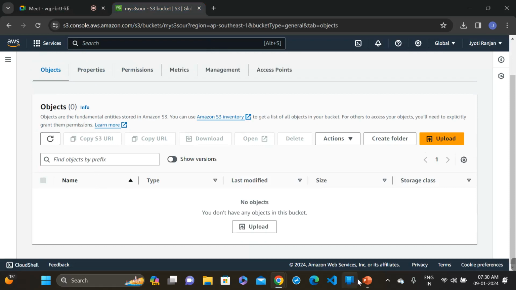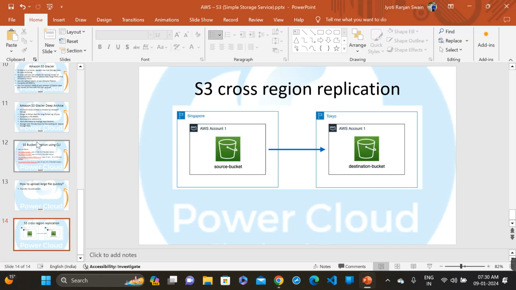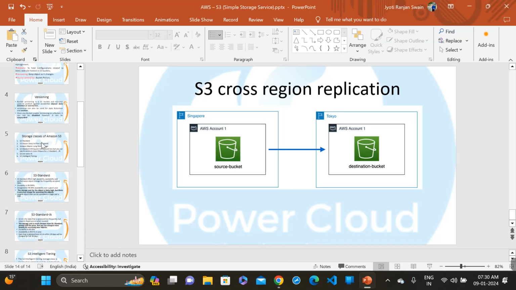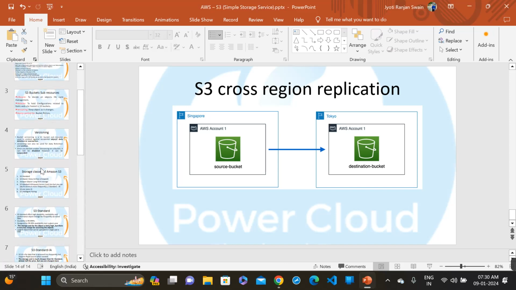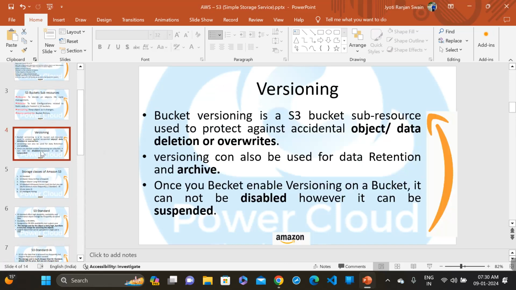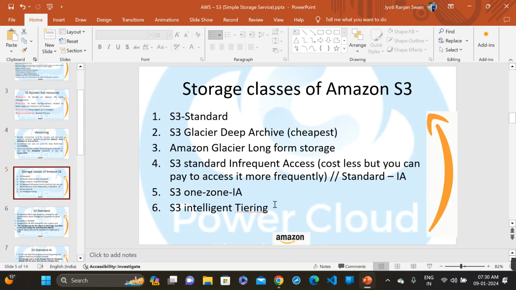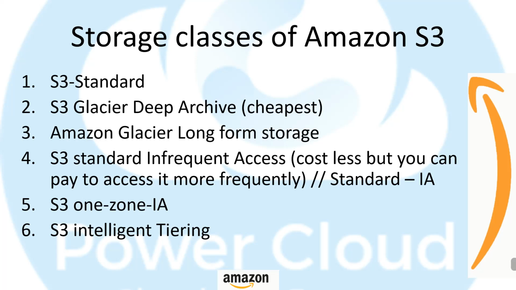So let's move to our next topic. I think versioning is completed. Then go to the storage class of S3, right? So storage class of S3. We have basically three storage classes in S3, and the first one is the S3 Standard, right?